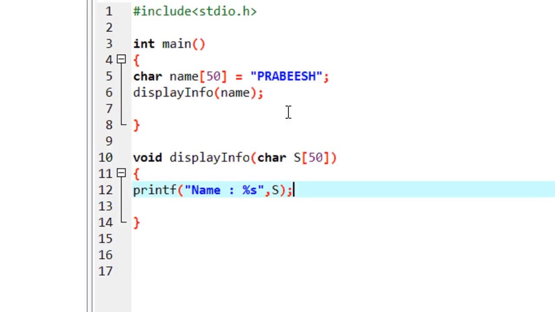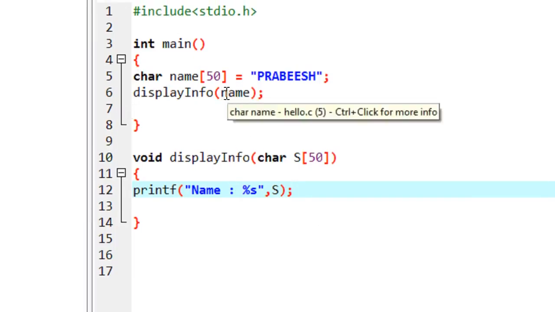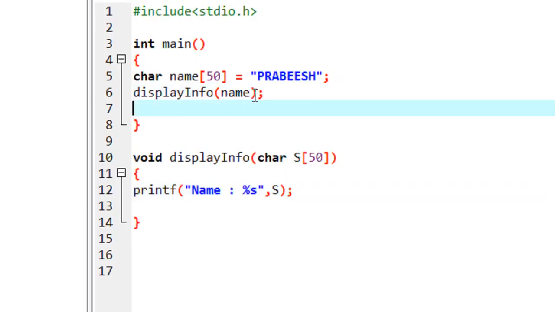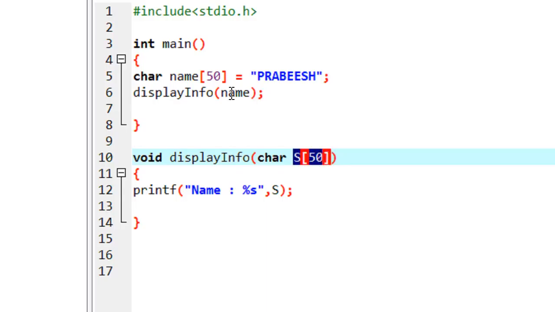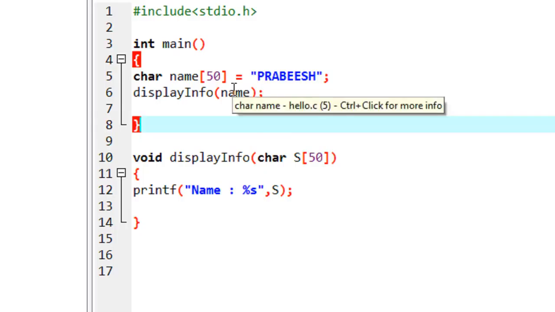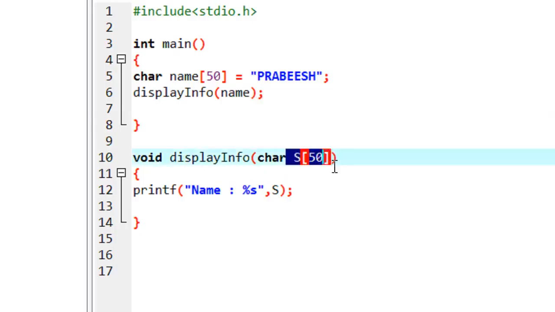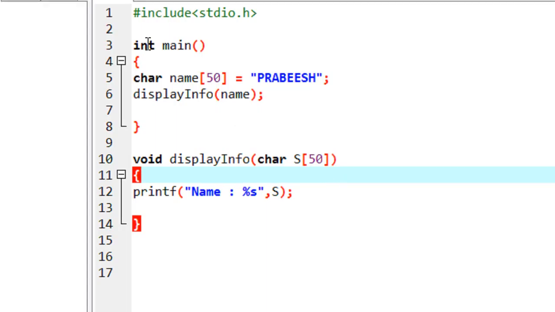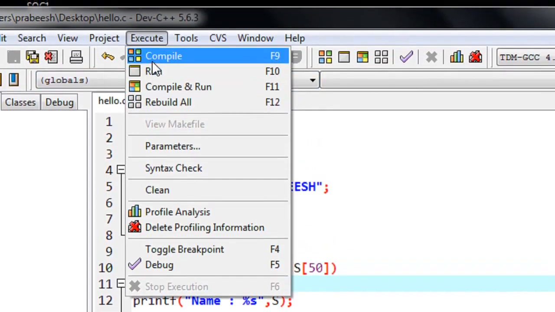Okay, so I call that function with an argument. Here I pass the value of the variable name. So this is a parameter or argument, and the variable s received that value from the calling function. So these two are arguments here. This is the argument, the variable that passed the value, and this is the variable that received the value for that function.